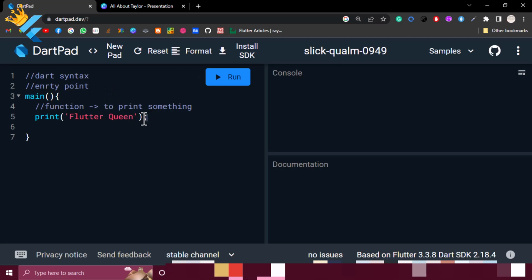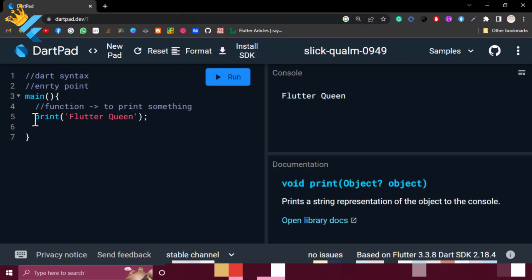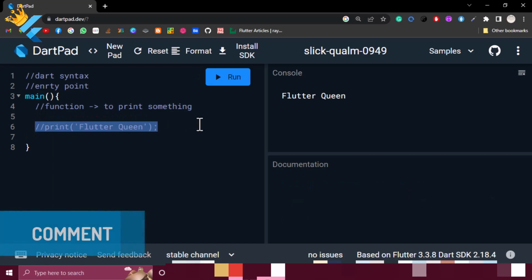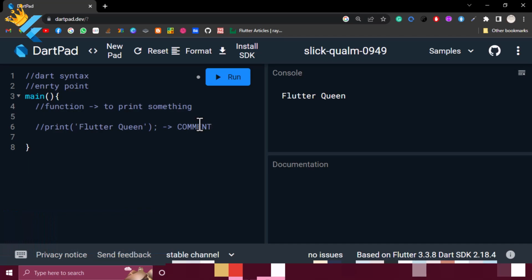And why do I write a semicolon at the end of the print statement? Because the semicolon tells the compiler that my statement ends here. It's a terminator. Okay, if I put a double slash before the statement, it will be considered a comment. So what are comments? Comments are a set of statements that are ignored by the Dart compiler during the program execution.